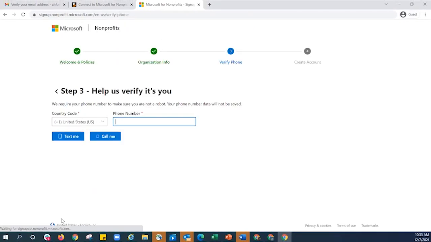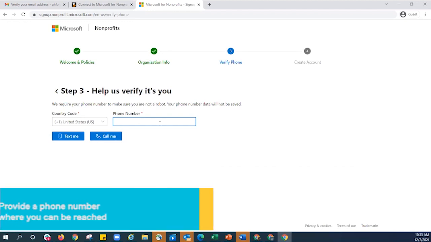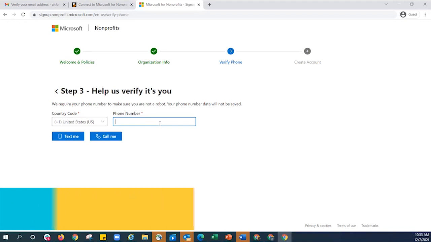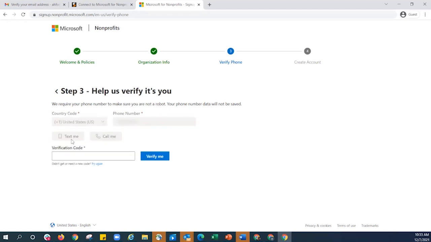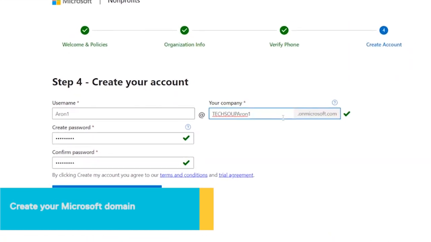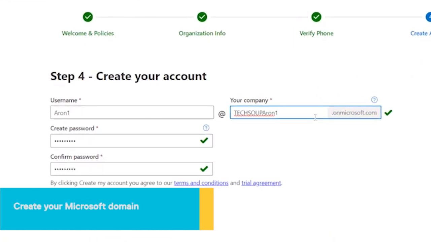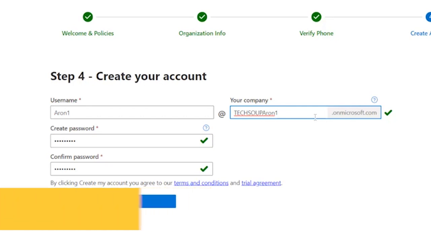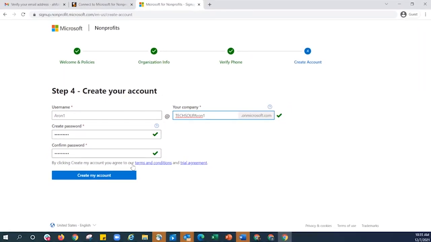After entering organization info, you'll need to provide a valid phone number. This is to let Microsoft know that you're not a robot. You can choose to verify the number by text or by phone call. In step four, you'll be asked to create a user ID, which looks a lot like an email address. It consists of a username and an onmicrosoft.com domain separated by an at symbol. You'll need that domain later to add a Microsoft product to your cart at TechSoup.org.